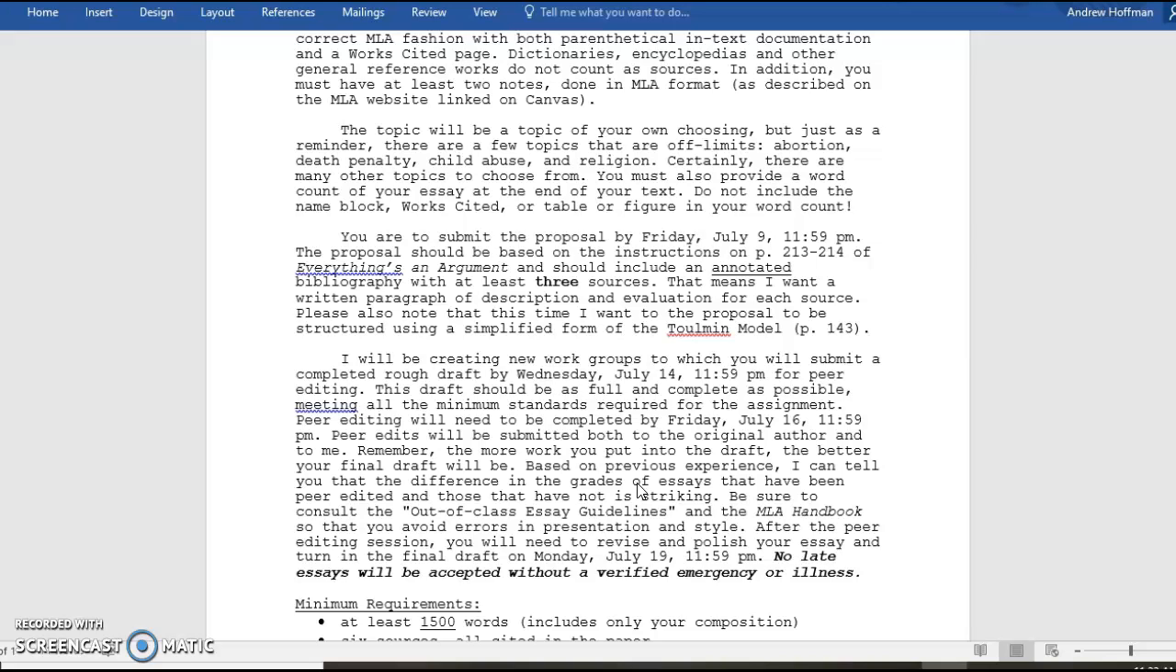11:59 p.m. Okay, so I think most of us were really actually pretty good about understanding that the draft should be as full and complete as possible. It certainly is not perfect, it's a rough draft, but it should be more than just a paragraph or 2, and it should really represent what you can do, the best that you can do up to that point in time, because that's what will be peer edited by the other members of your group.